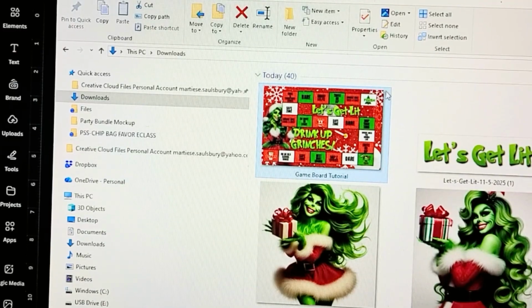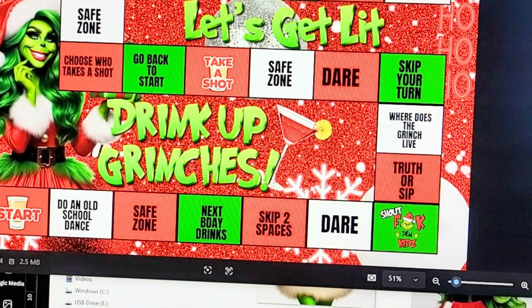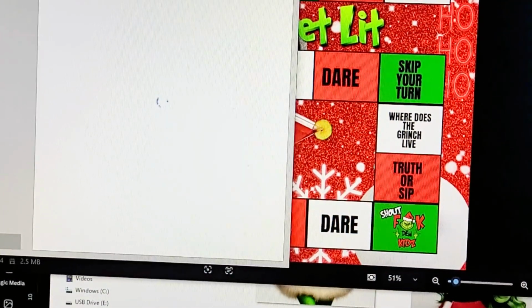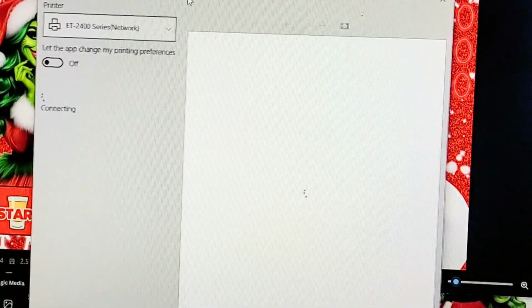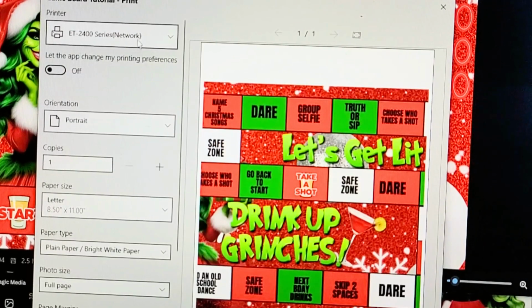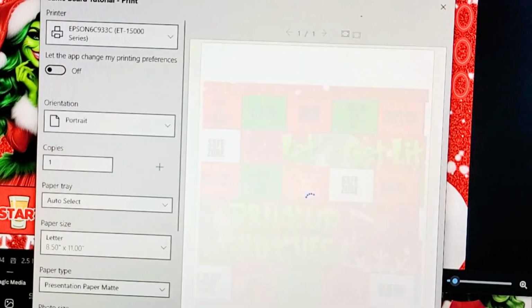All right, guys. So I just want to show you how you're going to set up your print, or your game design for print. You're going to click on your image, and once it opens, you're going to go over to the printer icon at the top, and it should open. Let me move this down so you can see it. Mine is just saying it's connecting. You're going to go to whatever printer you're using. For this, I am using my Epson 15,000, so I'm going to click on that.